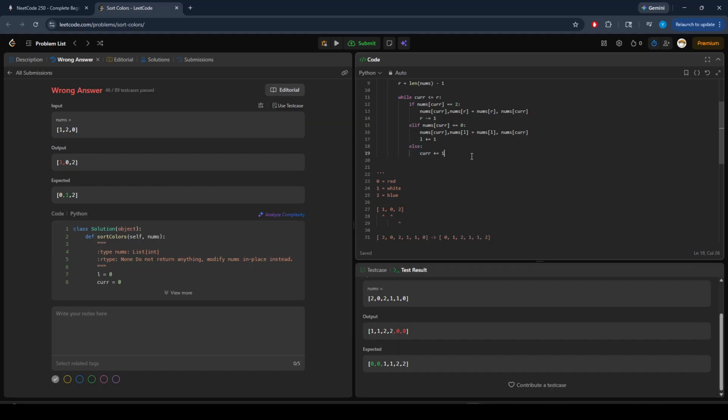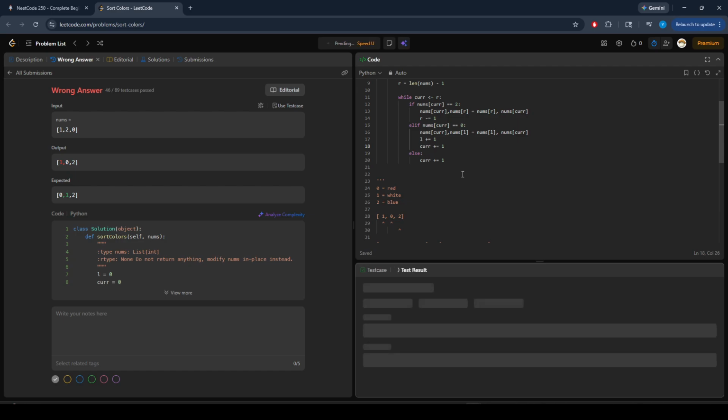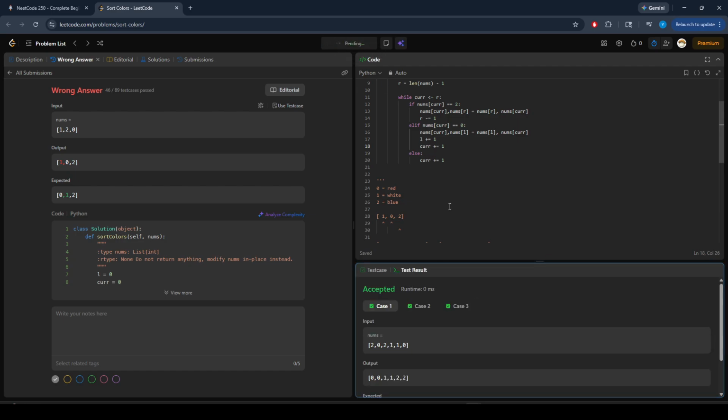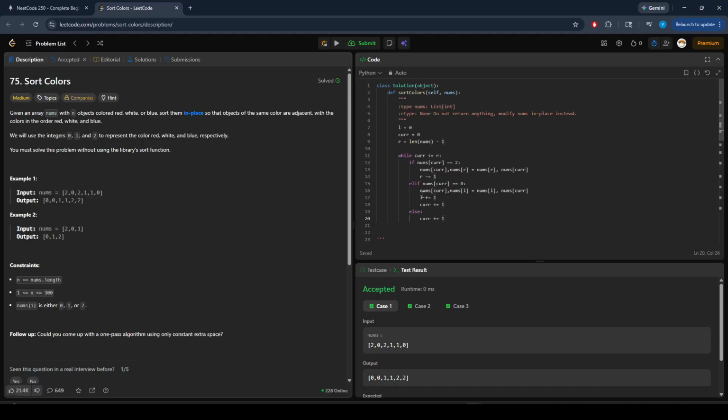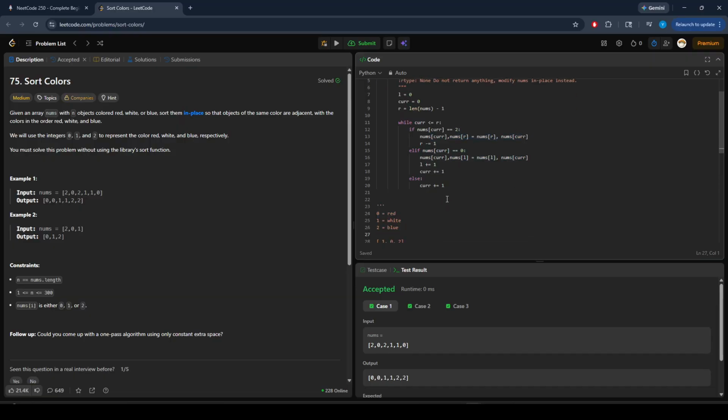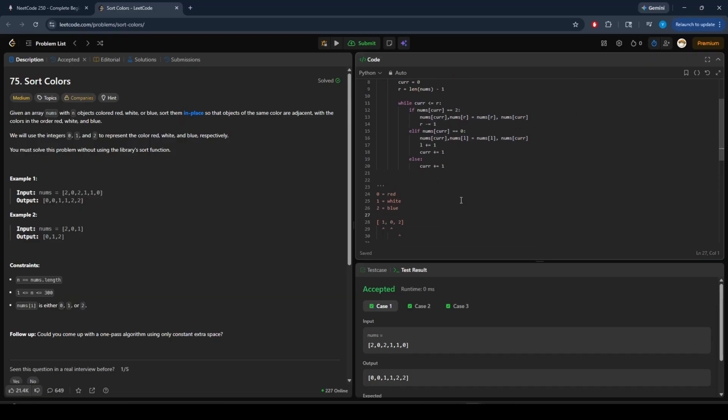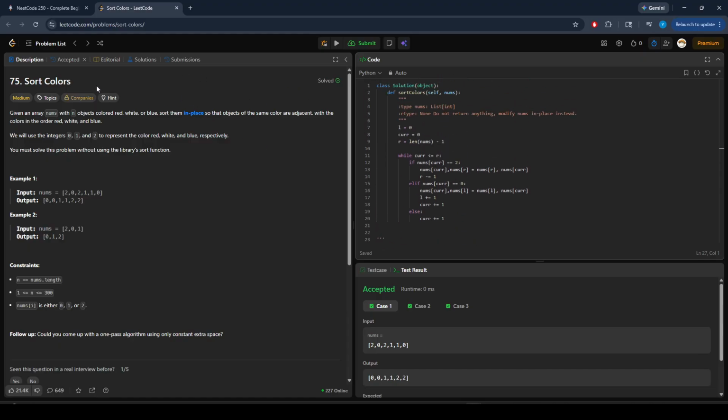Okay, I think we need this else, and then let's see. So we're incrementing L. We need cur to also update here. Alright, nice. That works. So yeah, that's just one pass, constant space. So O(n) time, O(1) space. Nice.